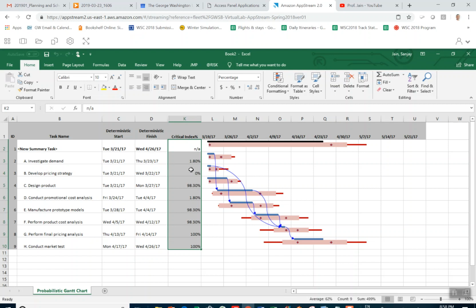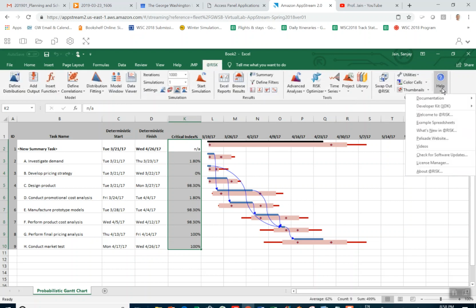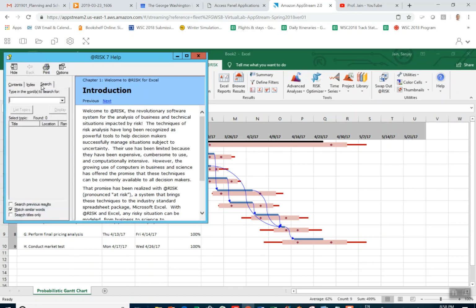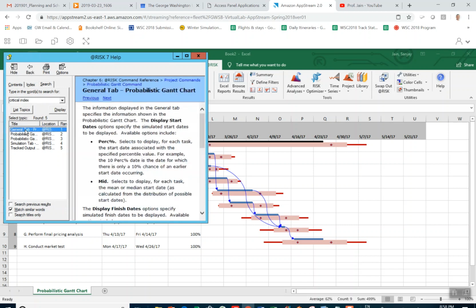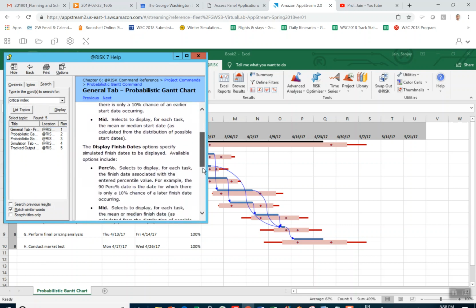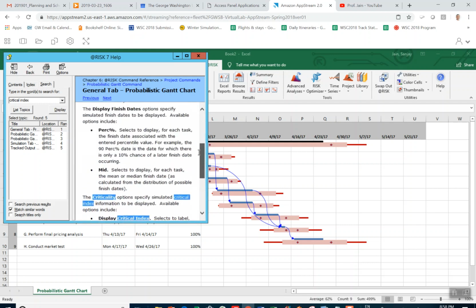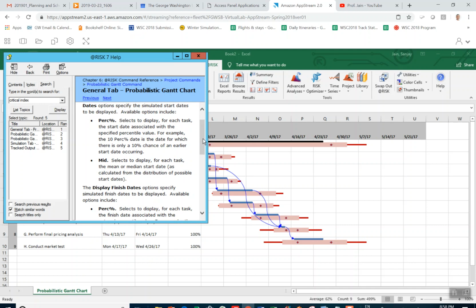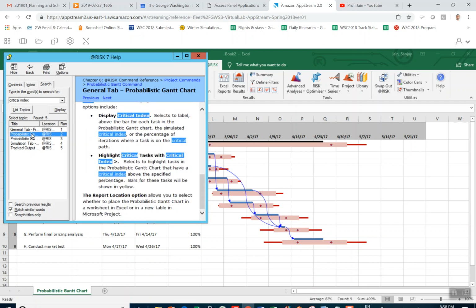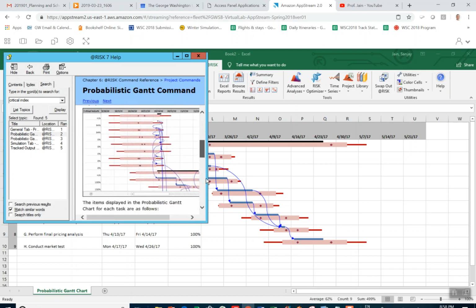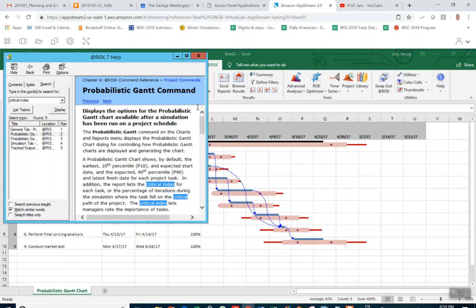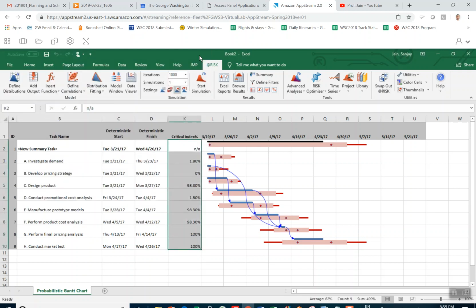You can also get this information from @Risk help. And so if I go to help and open documentation, help. And so here, if I go and search for critical index, hit return. And so you see right here, it's giving you multiple places where critical index is discussed. Really it's just directing you to probabilistic Gantt chart, and from probabilistic Gantt chart, how you can go and look at critical index. And so the other discussions of that get into more detail about the critical index. So that's one thing of interest.